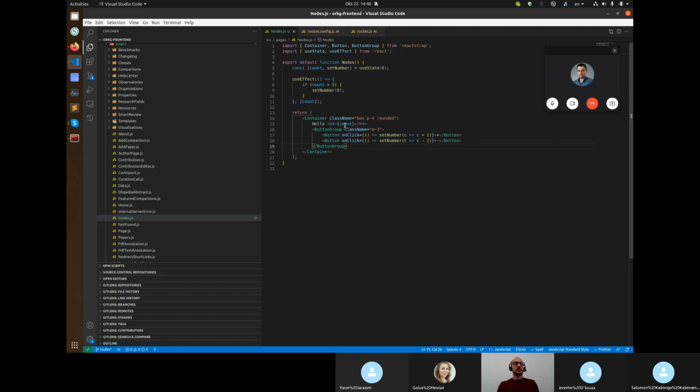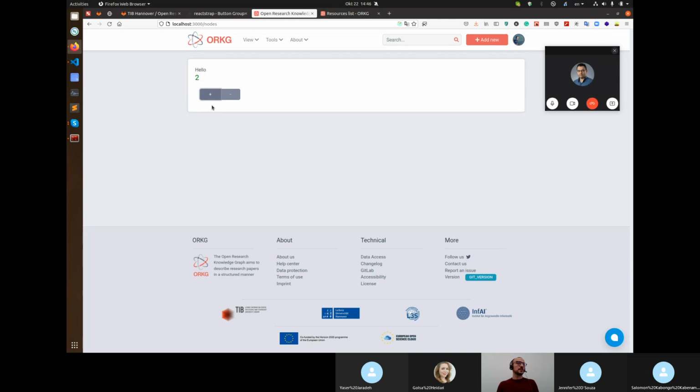I can also write custom code based on the value of count. So I can say style, let's say color green. Let's say if the counter is greater than or equal to 0, I put that number in green. Otherwise, I will use the red color if it's less than 0. Now you see that it's greater than 0, so it's green. And if I go below 0, it will be red.